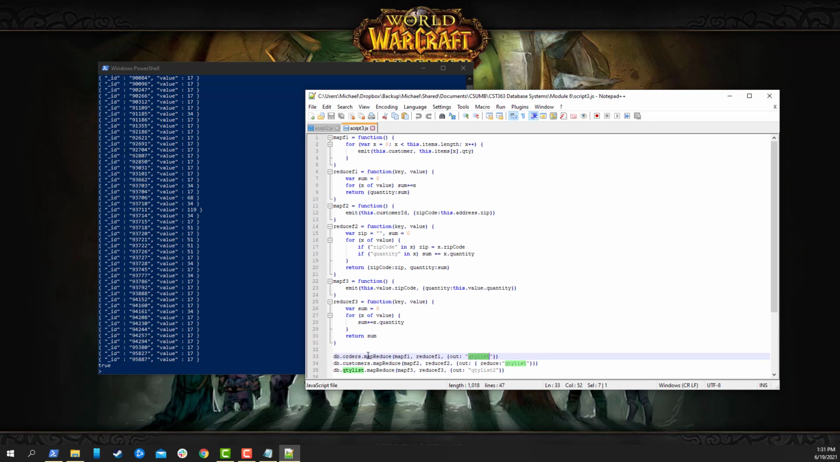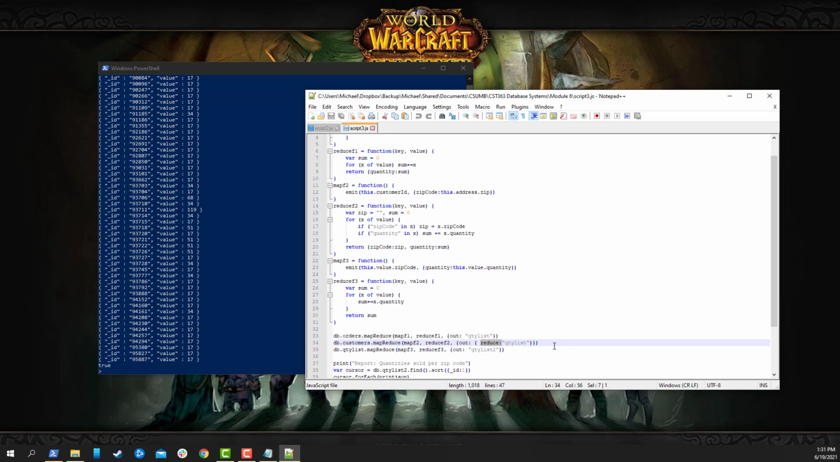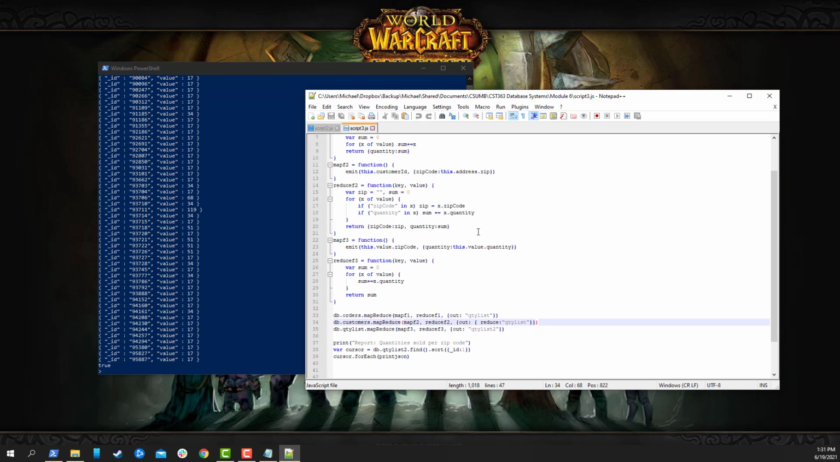So the first MapReduce, everything is stored in the quantity list. The second MapReduce, we're essentially appending the quantity list. This is where we're joining everything, and that's why this extra word is here. It says reduce because we want to add to that list, not overwrite it. So effectively now we have joined the orders and the customers collections using the customer ID.